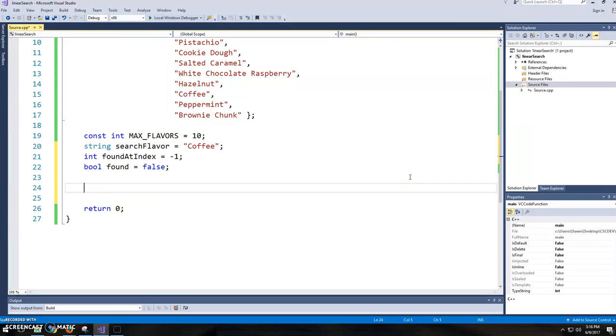Okay, so why don't we create a loop? I like the for loop because all of the essentials are right there in the syntax. So I'll create just a loop counter variable called i. Notice I'm initializing it to 0 because the array indexes start at 0. So when you're looping through an array, you always start at 0. And we're going to keep going while i is less than, notice I have this max flavors variable, which is, there are 10 flavors in the array. So while i is less than max flavors, and while we haven't found what we're looking for yet.